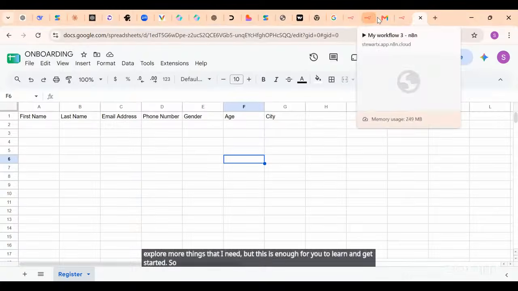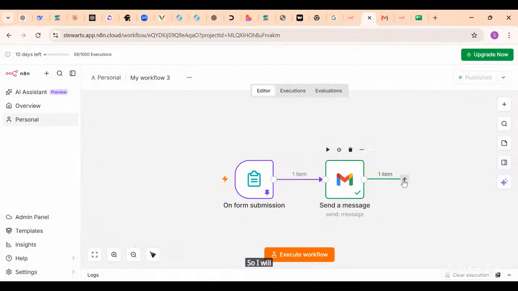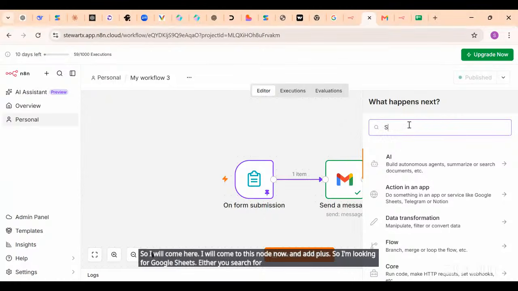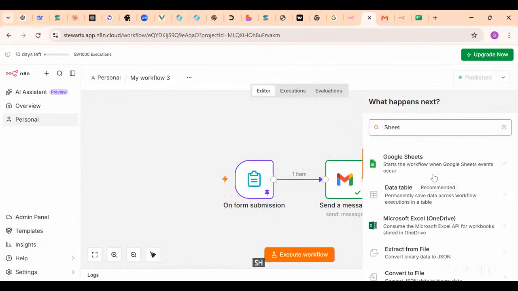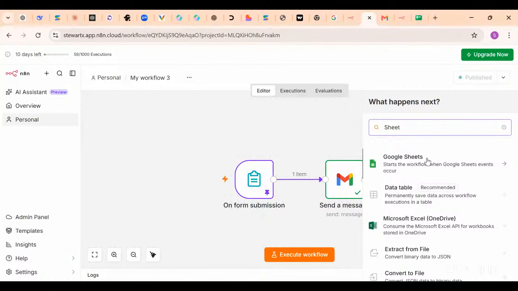So let's go back to our work, guys. I will come to this node now and add plus. I'm looking for Google Sheets. Either you search for Sheets, S-H, and you will see Google Sheets, or you just search for Google Sheets directly. Are we together so far? Are we together, class?